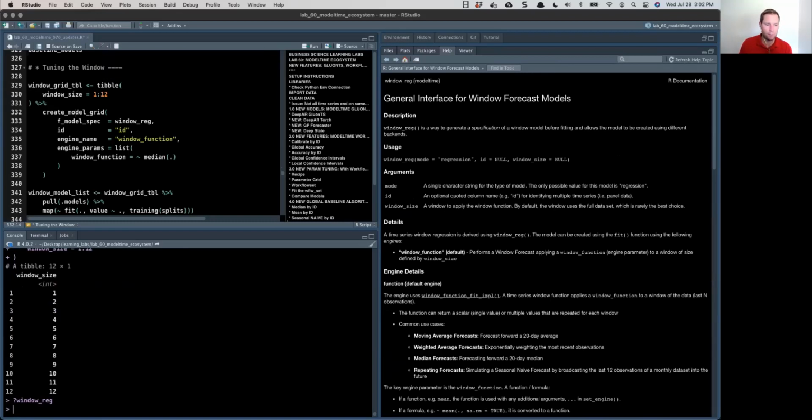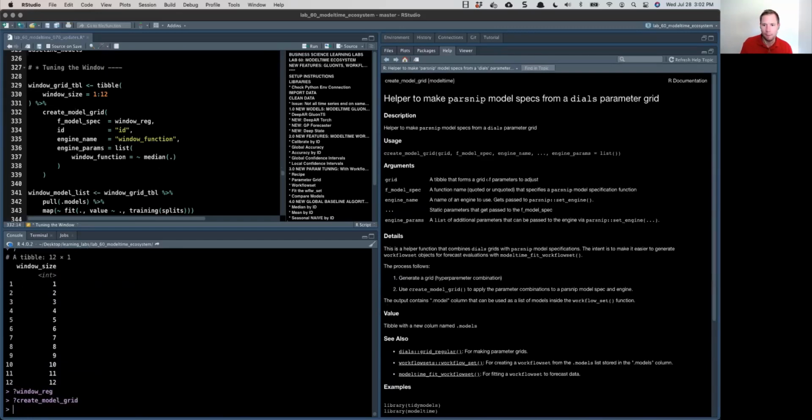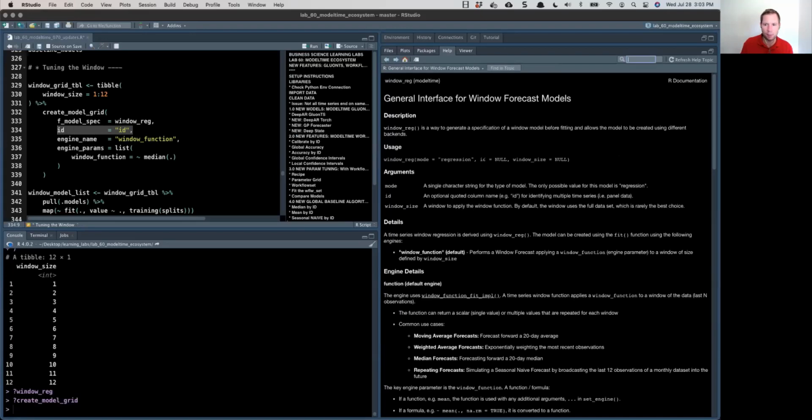If I go back to my create model grid, we're going to fill out some of these parameters next. So we're going to fill out the function of the model spec as my window reg. The ID is going to be, remember, there's a static parameter that I'm passing. So that static parameter comes from here. If I want this to be a global model, I have to provide this ID, and that's for panel data. So we have panel data, and I want it to calculate the window by ID as a grouping feature.